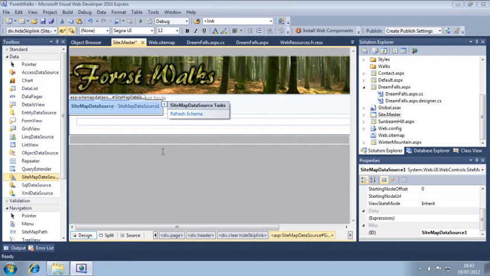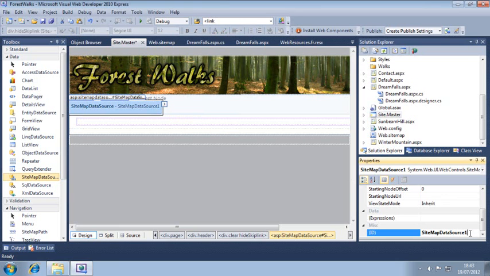Now set the ID property of the new control to SiteMapDataSource Forest Walks. You don't need to change any more properties. The SiteMapDataSource control will automatically detect your web.sitemap file.